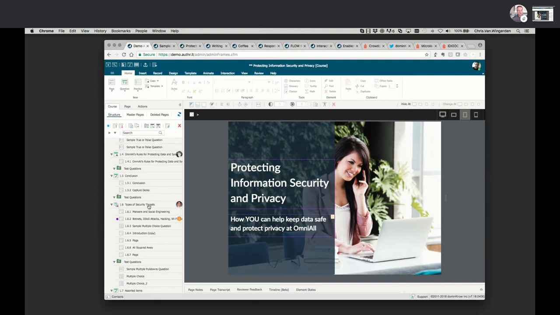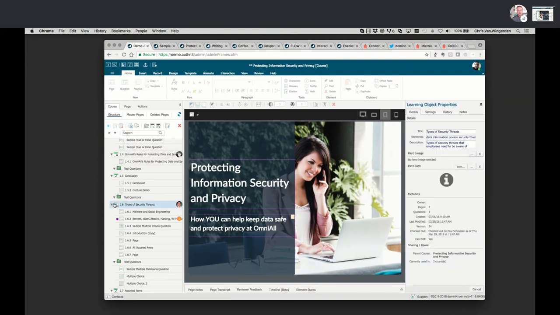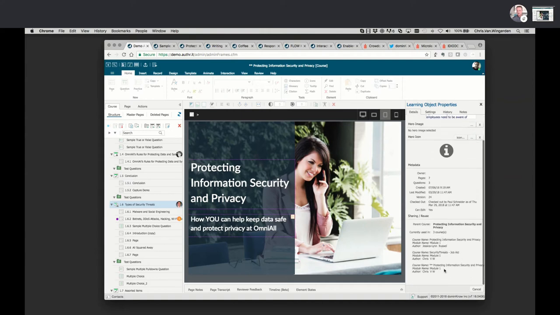So this topic here, types of security threats, I've got a little double icon as opposed to the single squares here. And that's telling me that this is being used in more than one place right now. And over here on this panel, I can see that it's being used in three different projects.